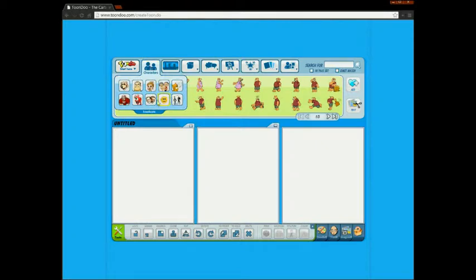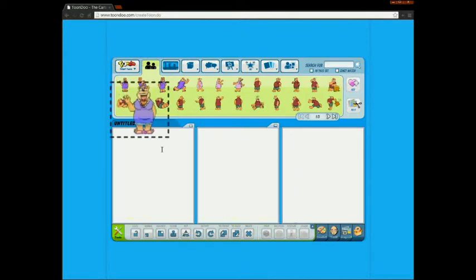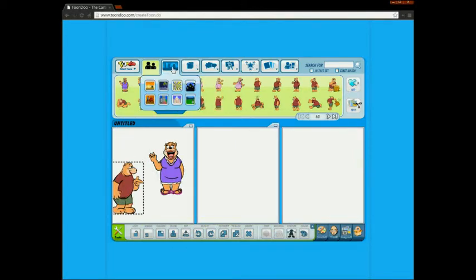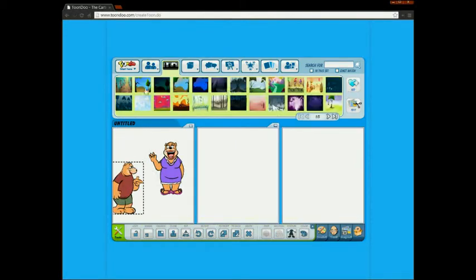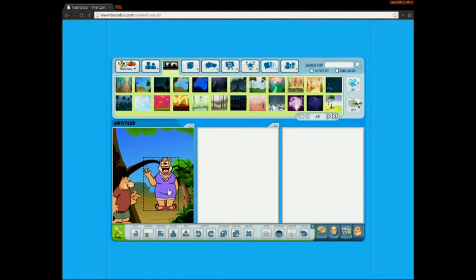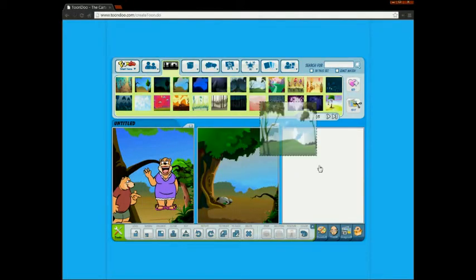There's lots of different kinds of characters that you could select, but I'm going to stick with the bears that they have here. And in the first frame, let's have a happy mother bear and a happy father bear. We'll need some scenery, so let's go ahead here. Here's some forest scenery. And let's keep going with this theme. Here's another one, and here's another one.